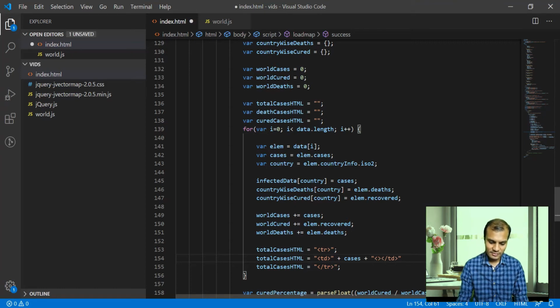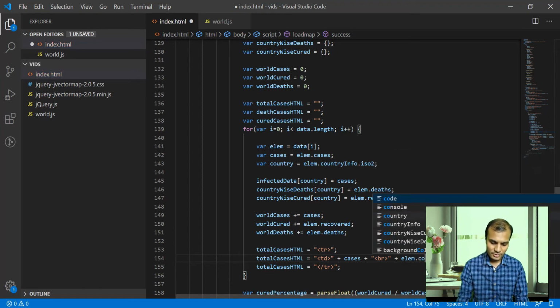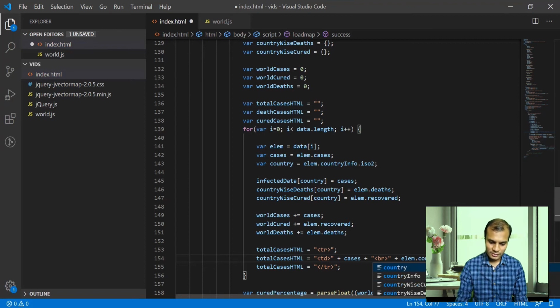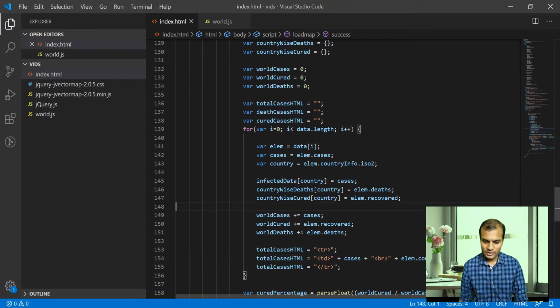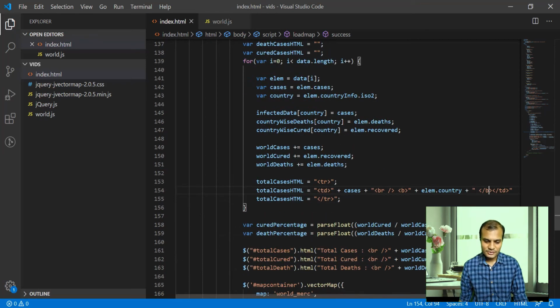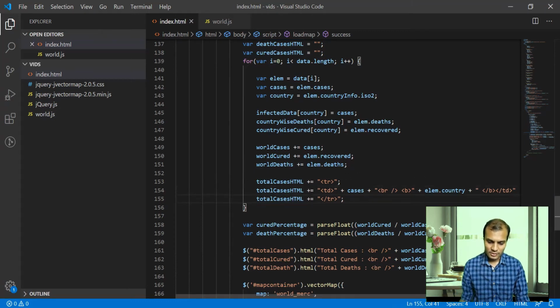So let me add a line break here, and then again let me add the country name, element dot country. Okay, so the line break, and I want to set the country name into bold so that it is more visible for everyone. Okay, so that should be the total cases HTML. So now this total cases HTML string should be concatenated. Okay, so it should be like that.